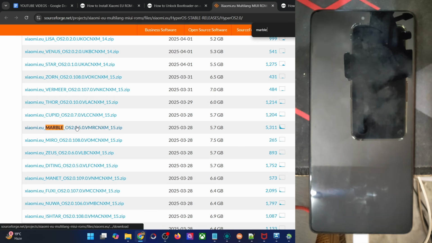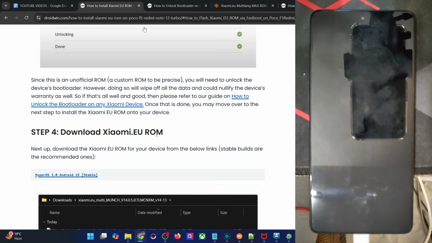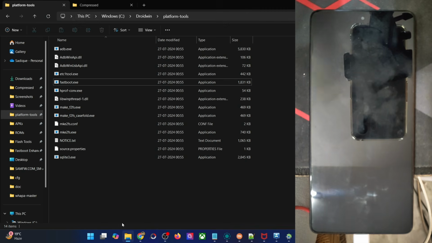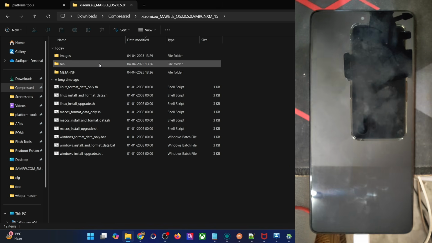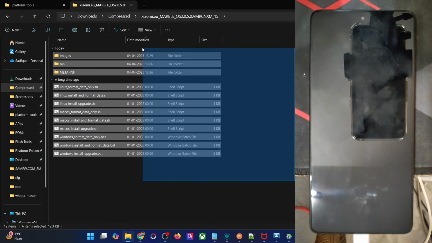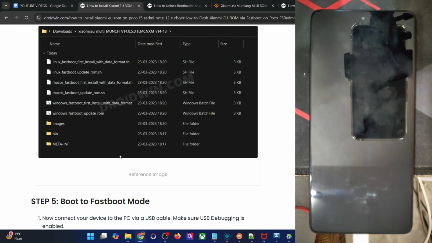So get hold of the zip file and then extract the zip file onto your PC. If you are using the Fastboot method, then you will have to extract the zip file, or else don't extract it. Since we are using the Fastboot method, we will have to extract the ROM zip file. So this is the ROM zip file. I've done the extraction and this will give you the following files. And as you could see inside the files, we have got all the required files. So once you have done the extraction, you will now have to boot your phone to the Fastboot mode.